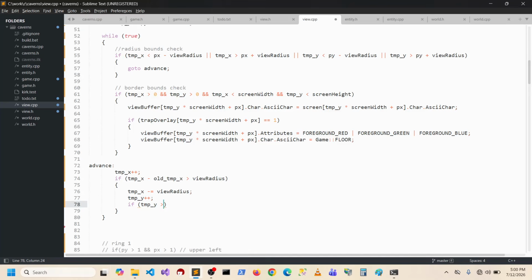Okay, so tmpy, if we advance it down past our py plus radius, we don't want to check this anymore because we're outside of it. Plus view radius. Then we want to break. And that breaks out of the while loop there.